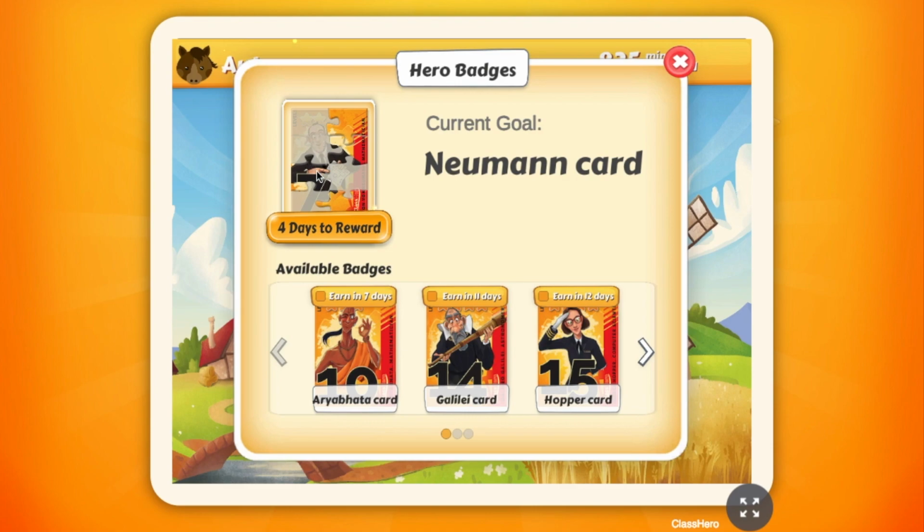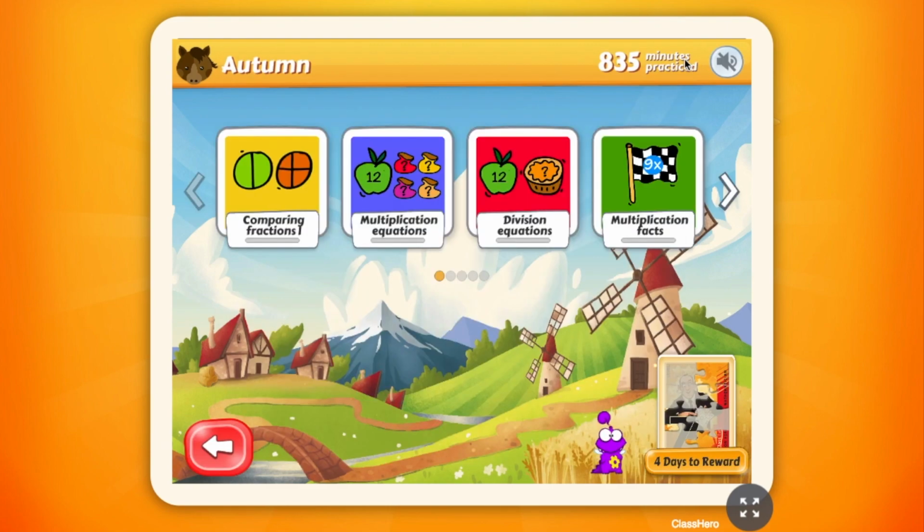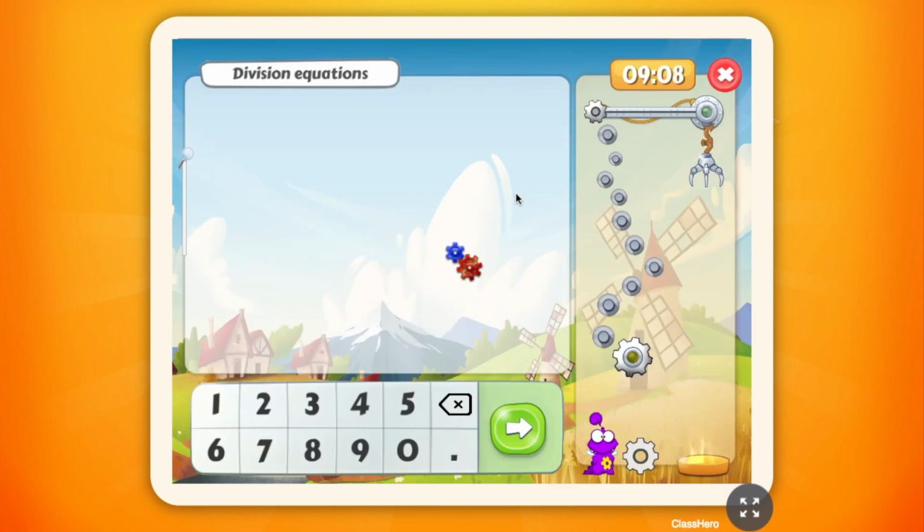Each day they earn a puzzle piece at the end of their practice session that allows them to get one step closer to completing their hero badge. Let's go ahead and explore one of these assignments.